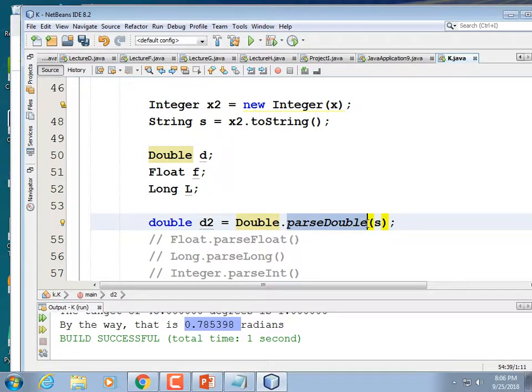The way you remember if it's a static method or not is if you didn't have to create an object in order to use it, it's a static method. Did we have to create a Double with a capital D before we called parseDouble? Does this have an uppercase letter? That's an uppercase letter. That means it's a class method. That means it's a static method. We did not have to create one. So these wrapper classes have both static functions and non-static functions.